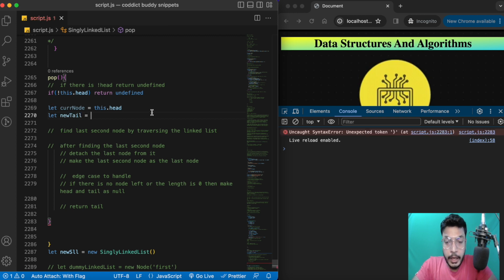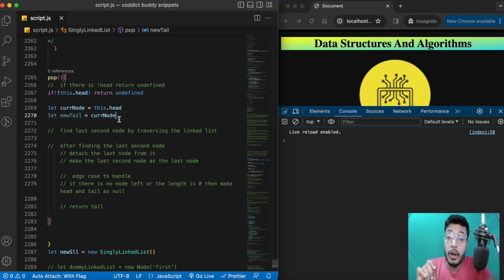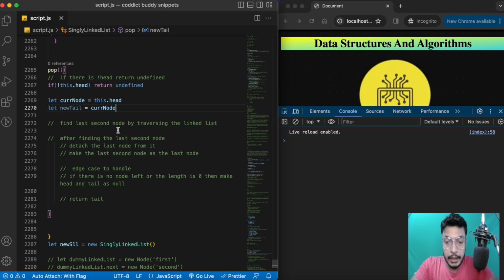Here, for now, we are going to store the current node because we don't know how many nodes we have. Initially we'll start with the first node, so we store that as the current node, like head and the tail both, right? Then we are going to loop through the node list to find the last second node.